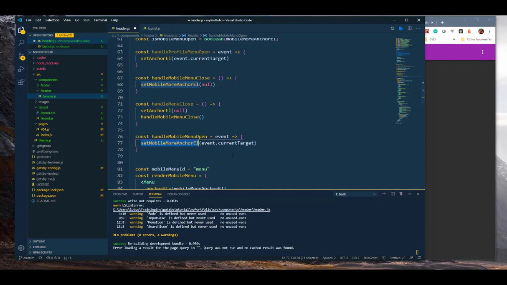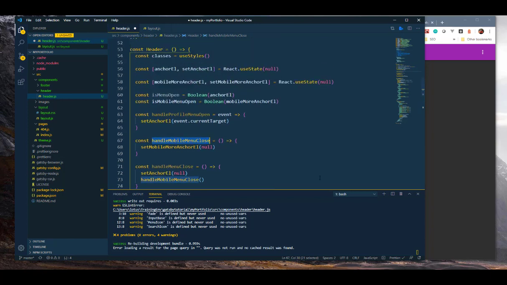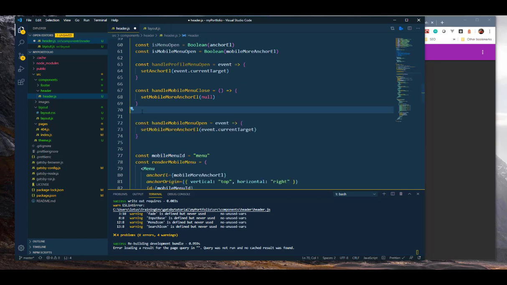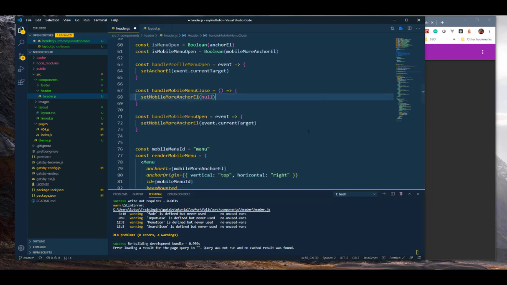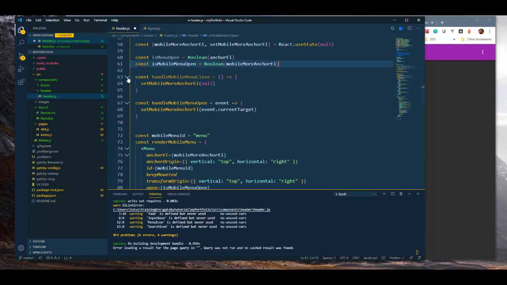Okay, and the same thing is going to happen for the close. The close is basically going to do the same thing. There's just a few of them that we're not really using anymore, and that's why we're getting them grayed out here, so we get rid of those. Like this handle menu close here, we're not using that function in itself because that was for the other menu. And the handle profile, yep, we're not using the handle profile menu open.